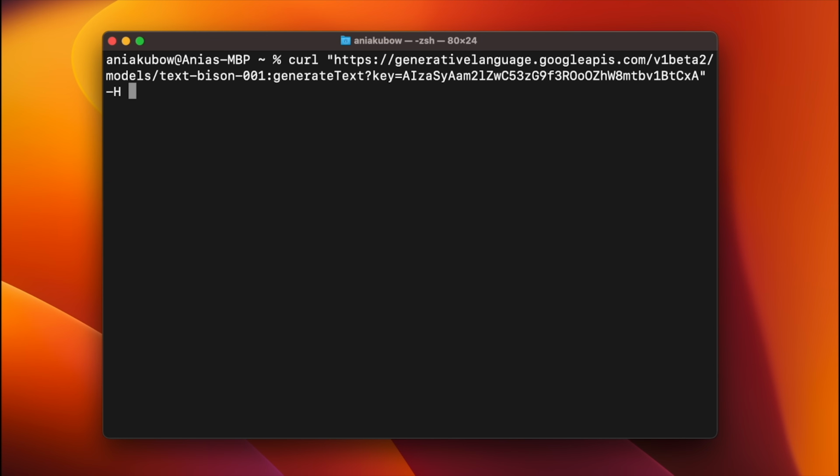Next, just make a space, and now we're going to write our header. Our header is going to say application/json for the content type. Once again, this is a string, so put it in these quote marks. Great. Make a space, and next we're going to define this as a post. So I'm just going to put -X POST because it's a post request.